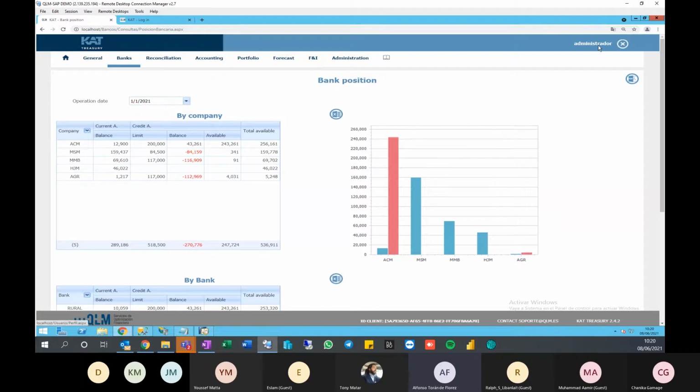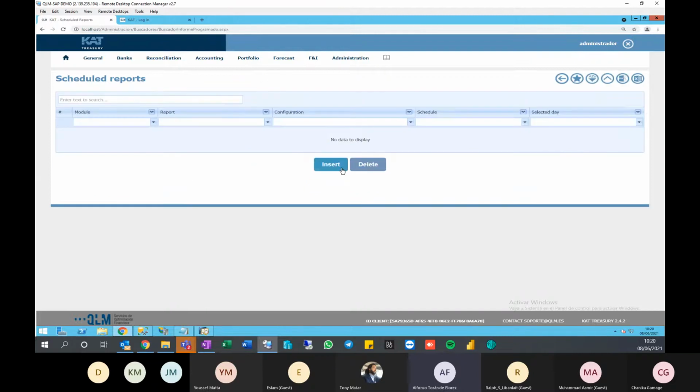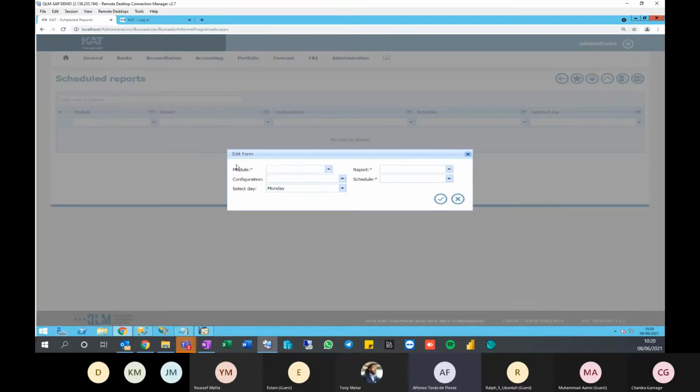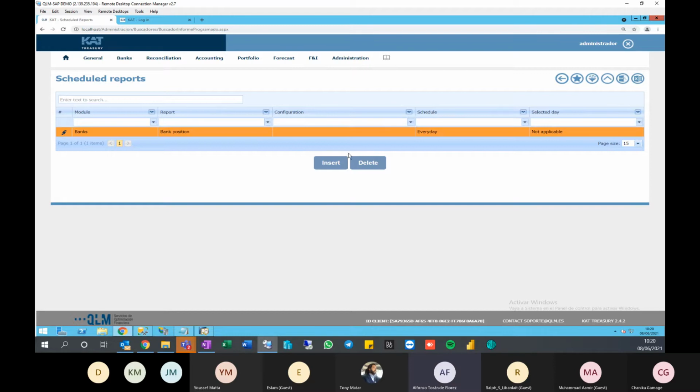How we manage these emails or automatic reports is through here. We can schedule reports from different modules. This last one that you saw on the screen was from banks. It was bank position. From here you will be able to schedule daily or weekly or whenever it suits. That way you will have a daily email with your bank position without logging in to CAT.